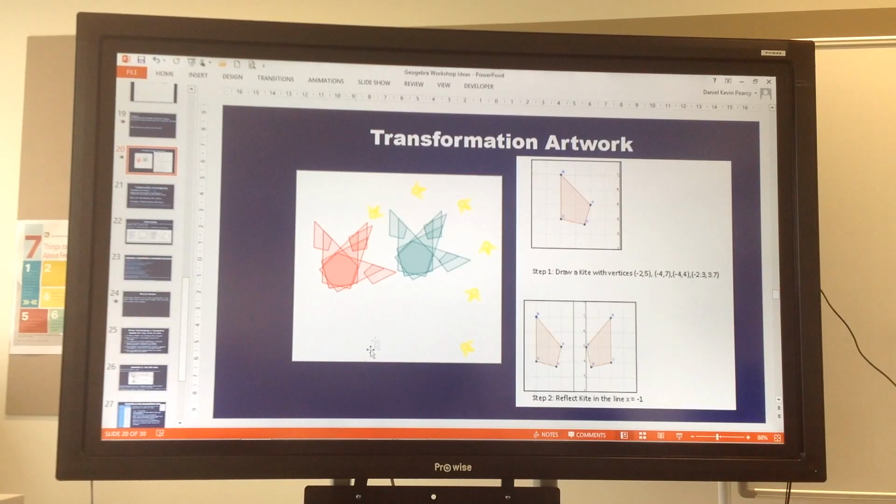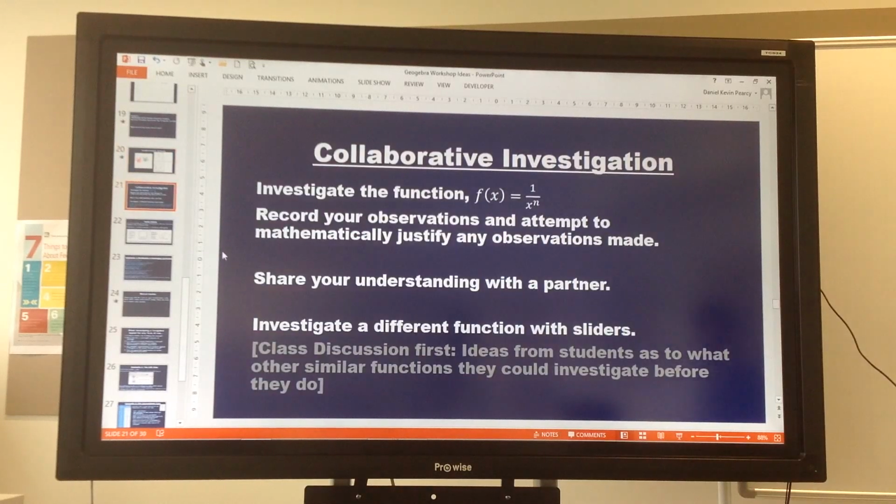So I think that, obviously, a common theme coming through this workshop is that you can't just think about the task, there's the pedagogy involved in that, and I hope that's becoming somewhat clear already. Here's a completely different task for a higher year group: investigate just a random function here, record your observations and attempt to mathematically justify them, share your understanding with a partner, and then a crucial bit at the end is investigating a different function with sliders. So, again, just providing that further exploration, which is so important when you don't want students just hanging around doing nothing when lots of other people are still investigating.